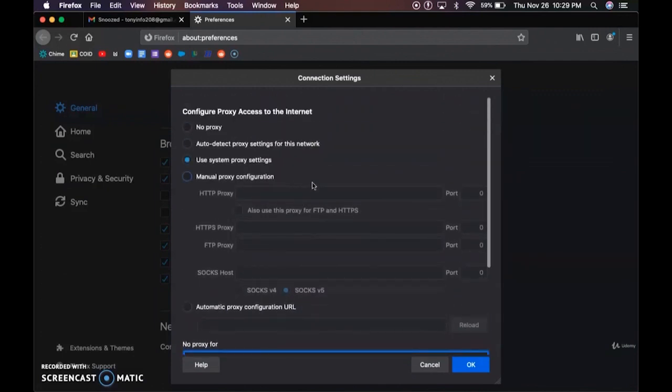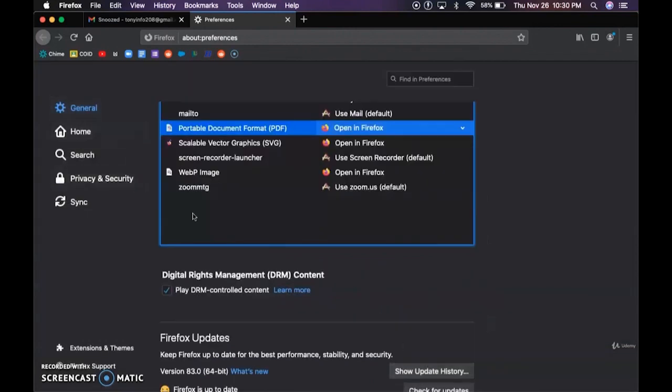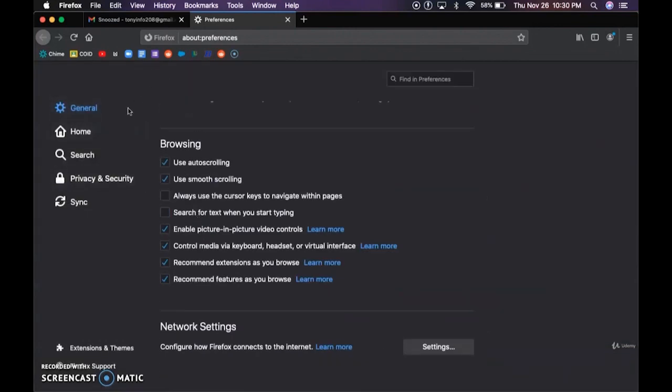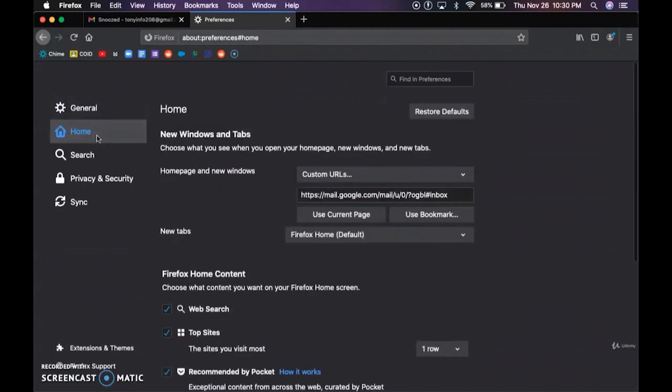These settings we do not have to mess with. This has to do with connection settings, and these are more complicated than you need, and these do not involve the type of cybersecurity we want. Okay. We finished the general. Let's go on to the home.